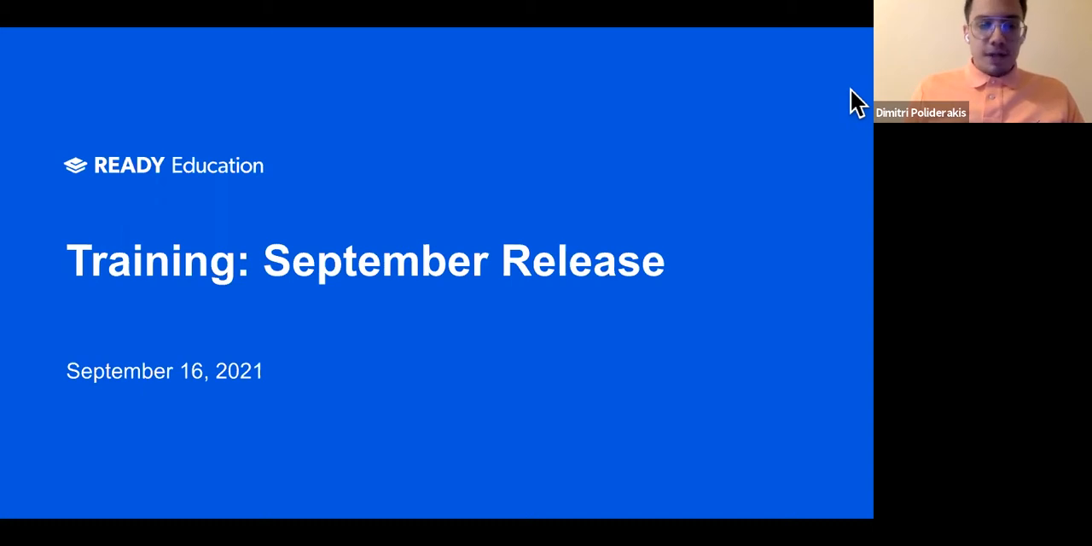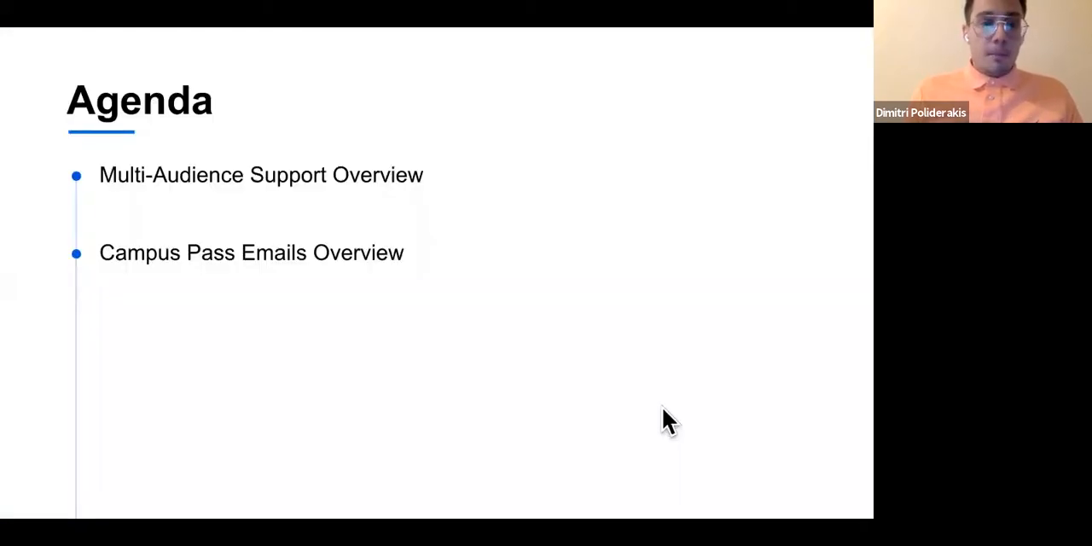Our agenda for today is focused around two key pieces: multi-audience support, which is a really great feature when you're talking about data and being able to see and access data, about privacy, and about who can access what data. It's very key for a variety of workflows for institution partners. And second is our Campus Pass emails, another key piece for the contact trace entitlement.